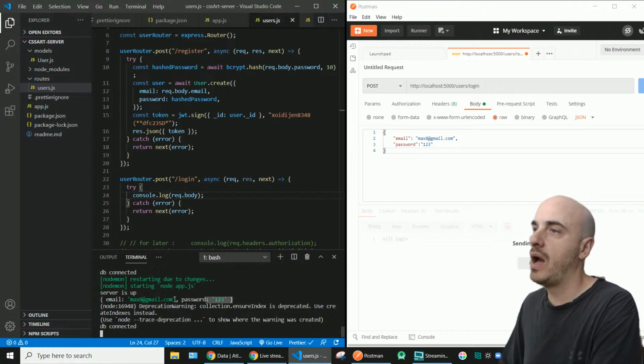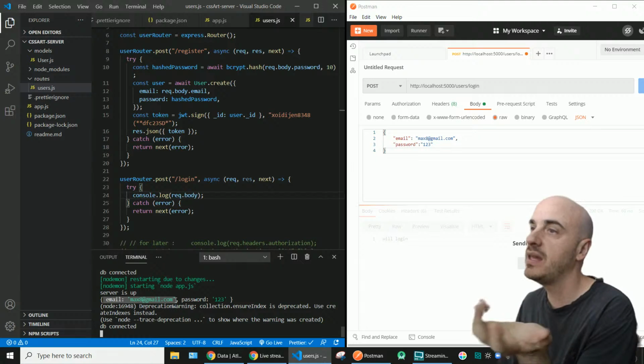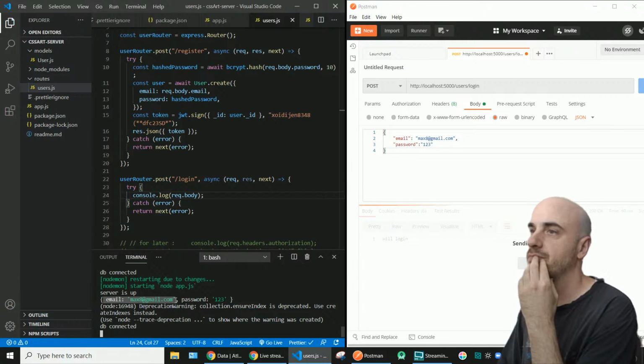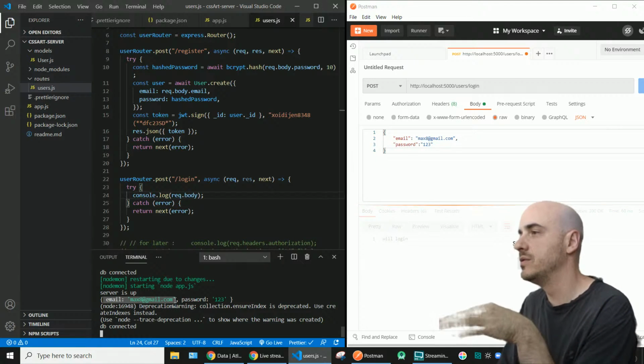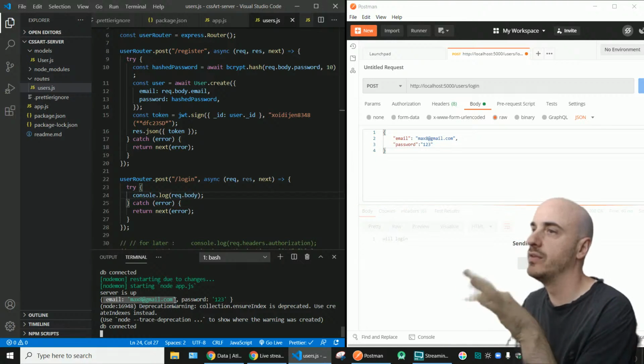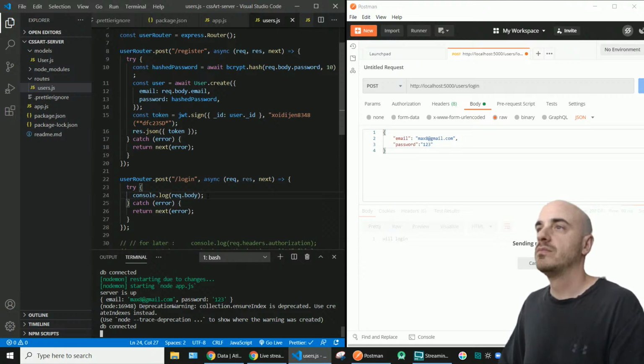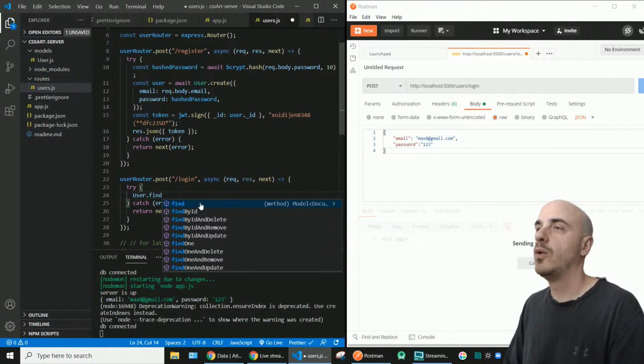You know what? I misspoke. Our first task is going to be to find this user in our database by the email address. After we find the user, then we'll go ahead and compare the two passwords, the plain password and the hash password. So let's do that. Let's go ahead and say user.findOne.